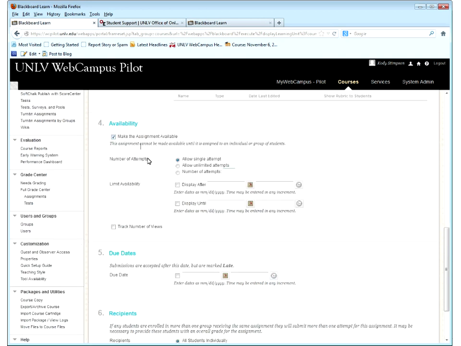There's also availability options. You can change the number of attempts that students can take the test. If you want them just to have one shot at it, allow single attempt, unlimited, or a specific number of attempts. Now, next, I'm going to talk a little bit about availability. You can limit the availability of assignments and tests and items and folders in Blackboard by checking this box and then selecting the dates and times for which you want it to be available.